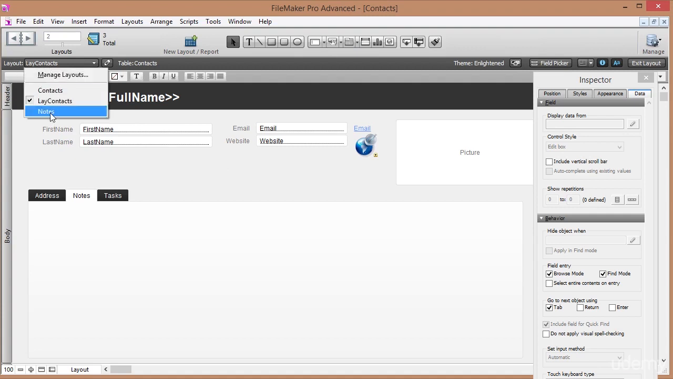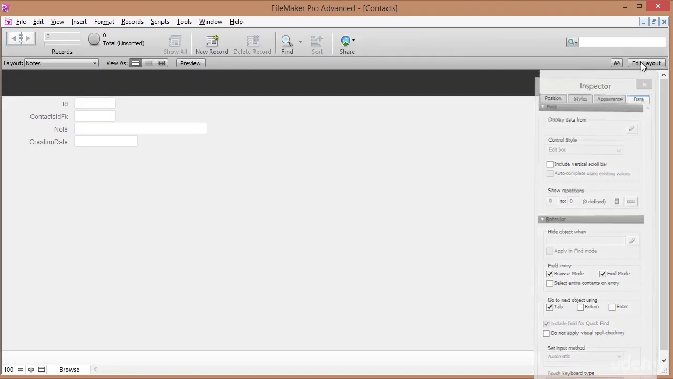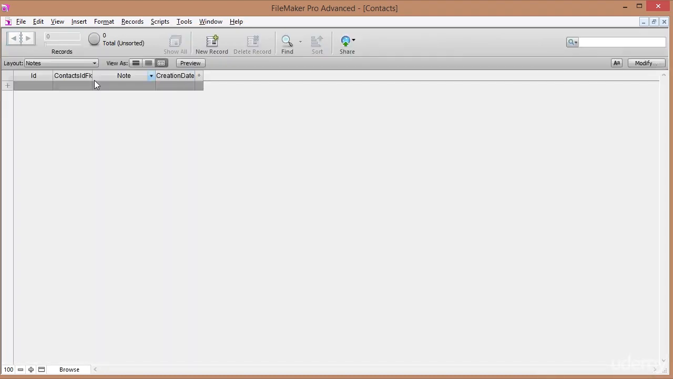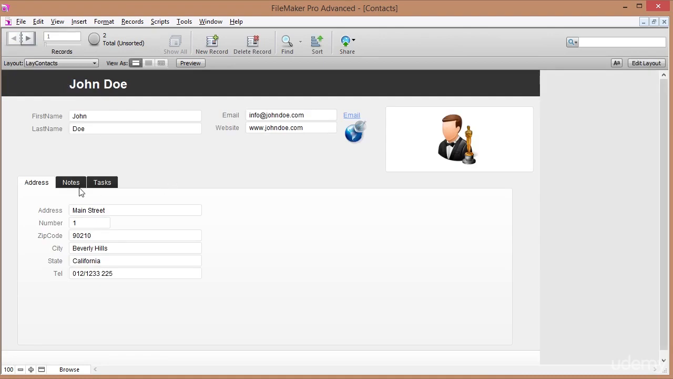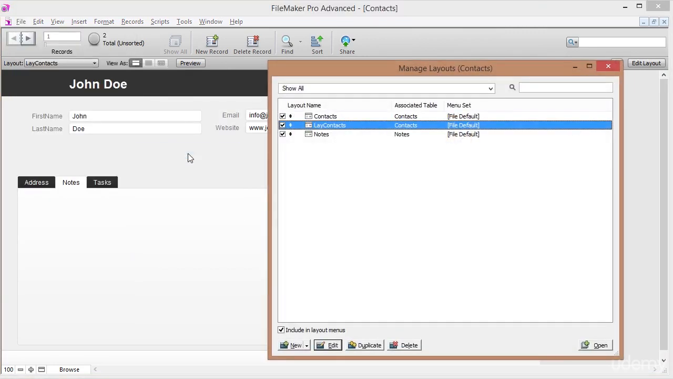And if we look here, we can see that FileMaker has already created my notes layout here, and I can go into table mode so I can see all my notes, but I don't really need these notes here. I'm going to be putting them on my layout right here. So actually what I'm going to do first of all is go to File, Manage Layouts. I'm going to organize my layouts a little bit because otherwise they're going to start to become a mess.